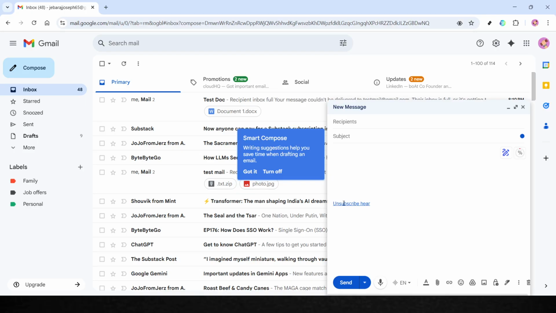Remember, providing an unsubscribe link is not just a best practice, it's a legal requirement in many regions under regulations like the CAN-SPAM Act and GDPR.